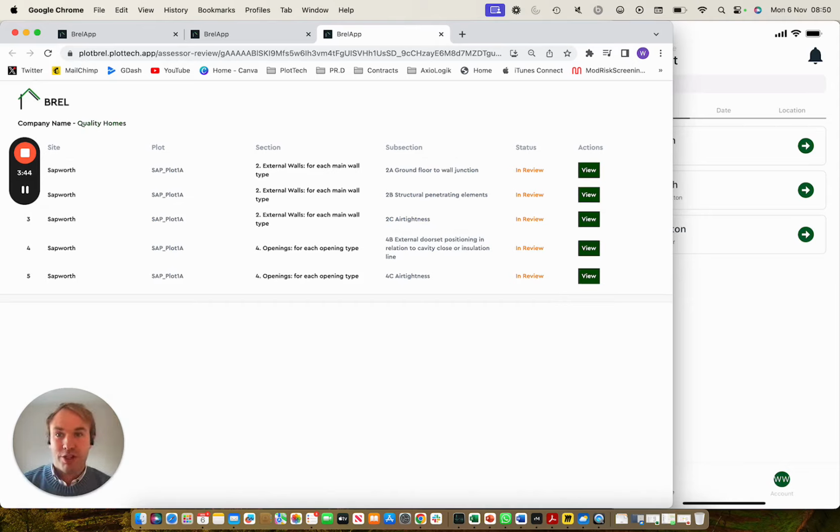And here's my to-do list. So this is everything at SAP Worth for Quality Homes, my company. I've got my plot details, I've got my section details, I've got my subsection details, and everything in here will always be in review. So that informs the SAP Assessor of what they need to do.